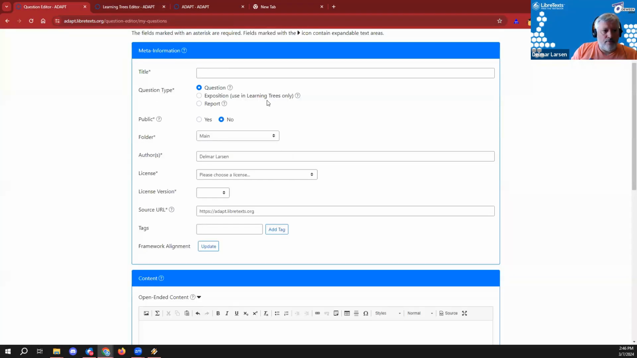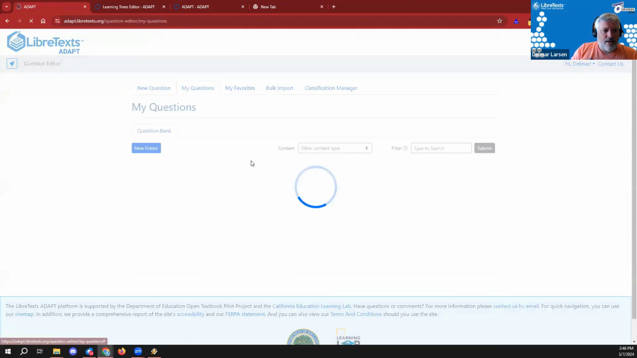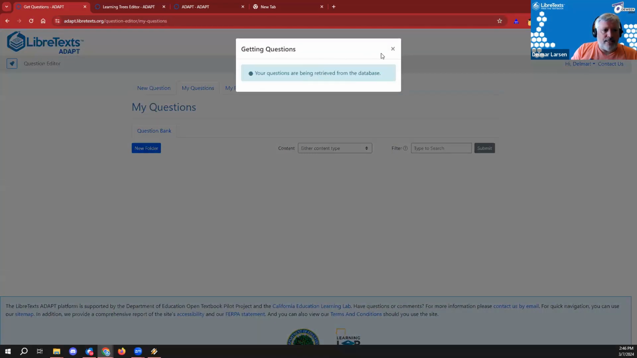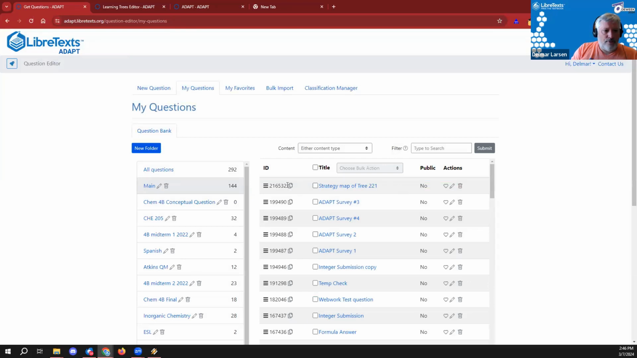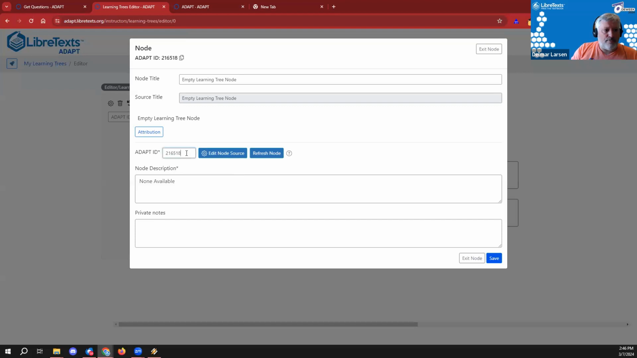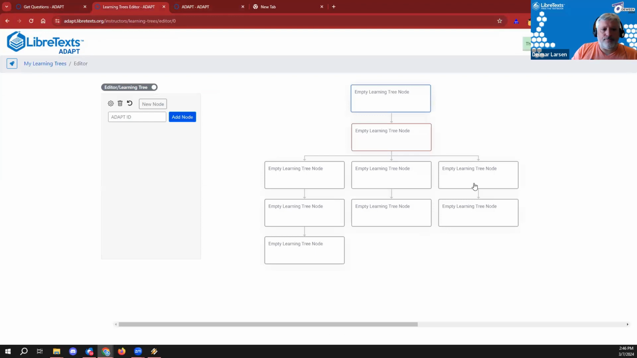So now if I come in here, and I forgot what the ID number is of that exposition, which is this number here, 216532, I can just paste it here and refresh it. And now I've just added that exposition into that node. And it's just text right there, and I can save it.